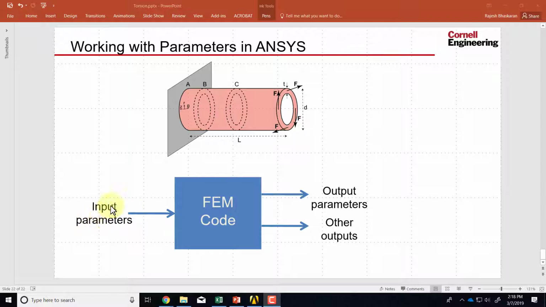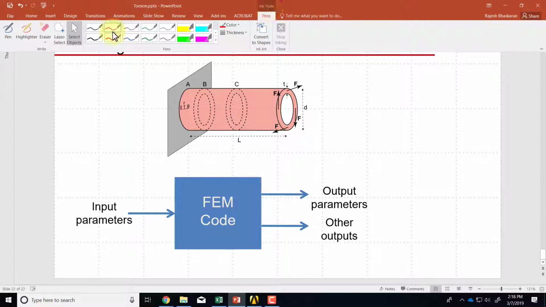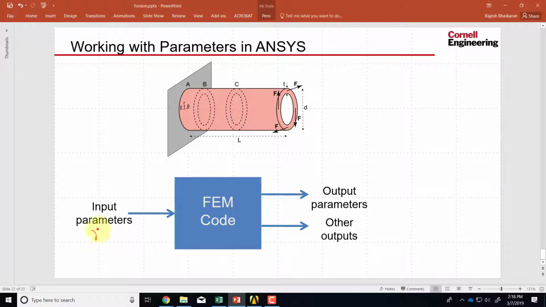The idea is that you have input parameters, and in our case it's the thickness. And we will, in fact, change the thickness by changing the inner radius. So that's the distance from here to here. By changing the inner radius and keeping the outer radius constant, we can change the thickness. And then we put the new geometry into the FEM code, ANSYS in our case.